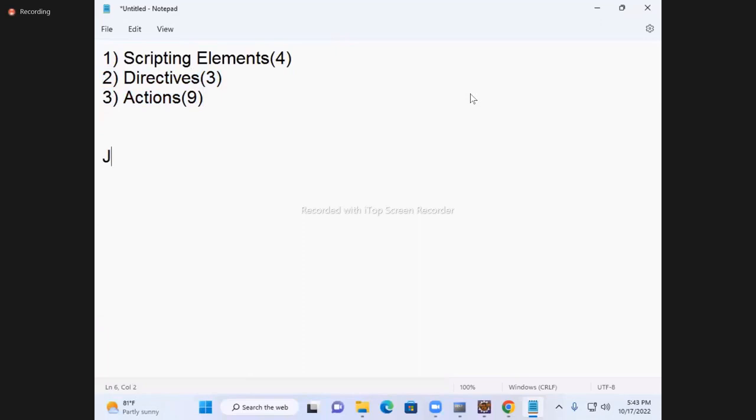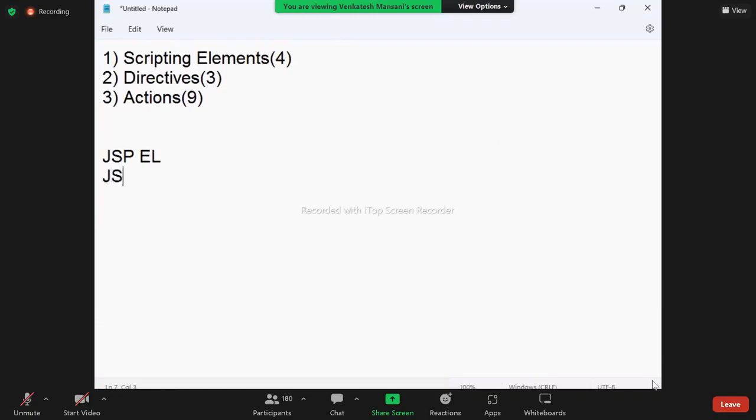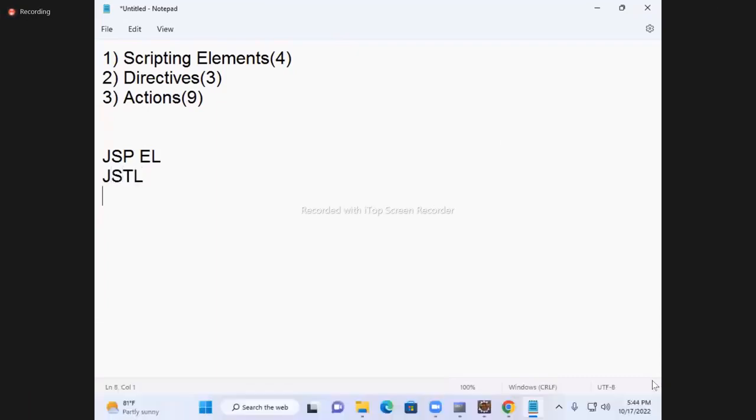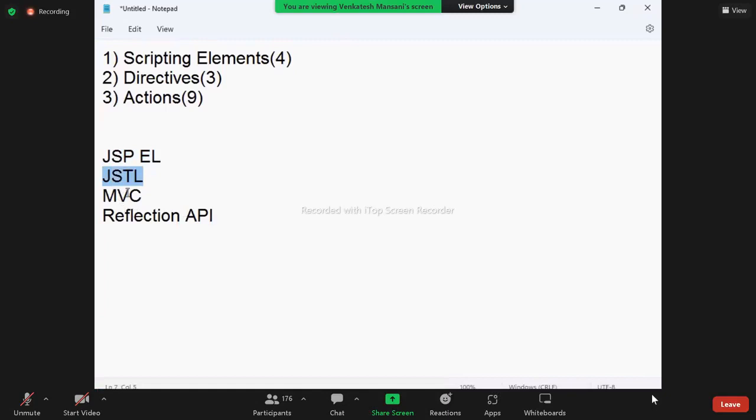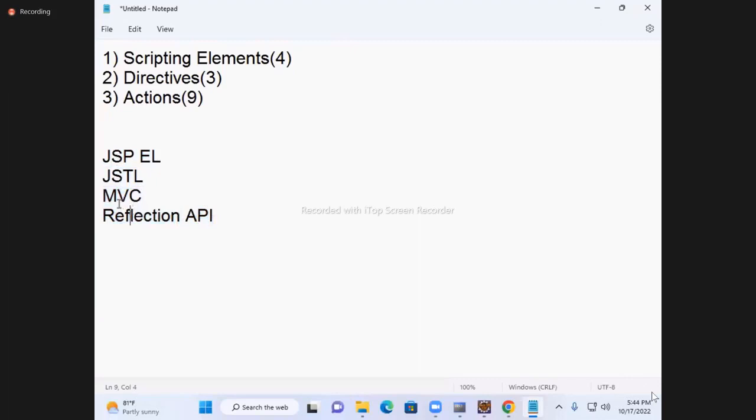So the next topic tomorrow is EL. Tomorrow JSPEL, after that JSTL. After JSTL, MVC. After that, reflection API. These 4 concepts are left. They are small concepts only. Tomorrow JSPEL will finish, only one class. JSTL will take 2 classes, and this will take 1 class, and this will take 1 class, 2 classes. Total 5 classes required. We'll see the continuation tomorrow.